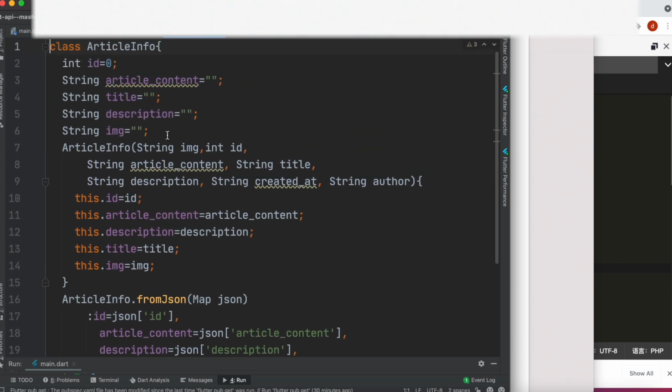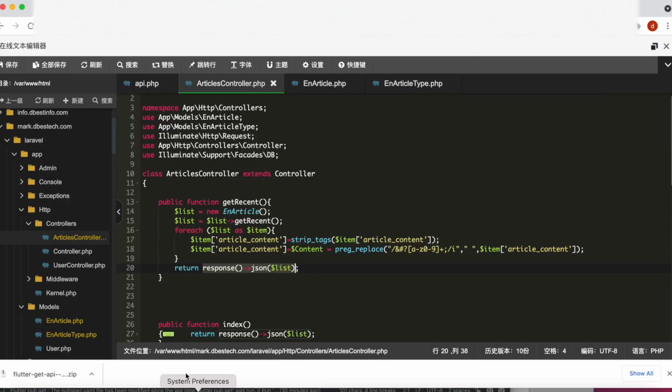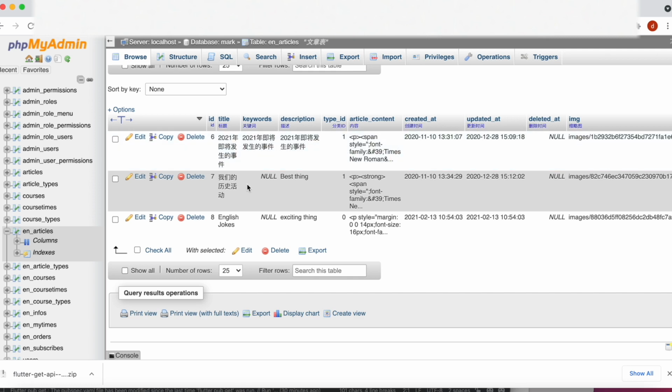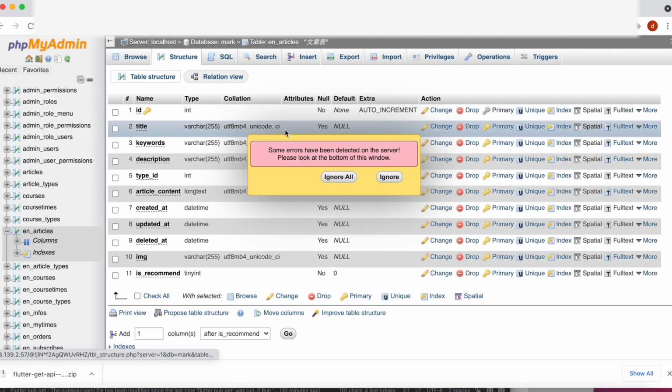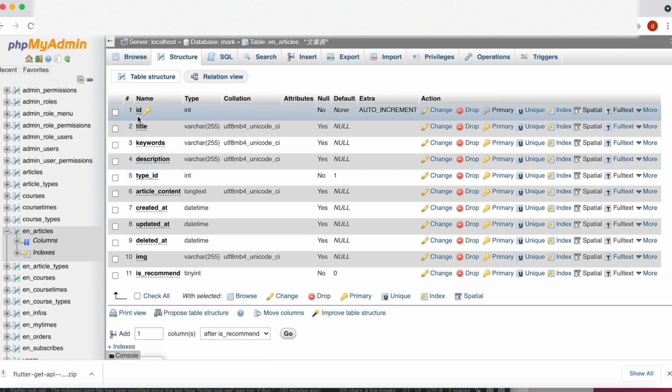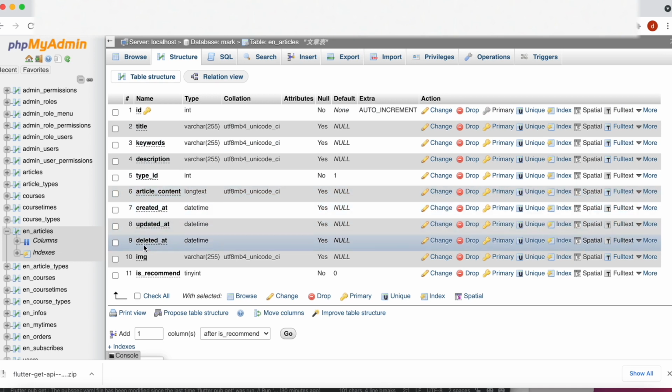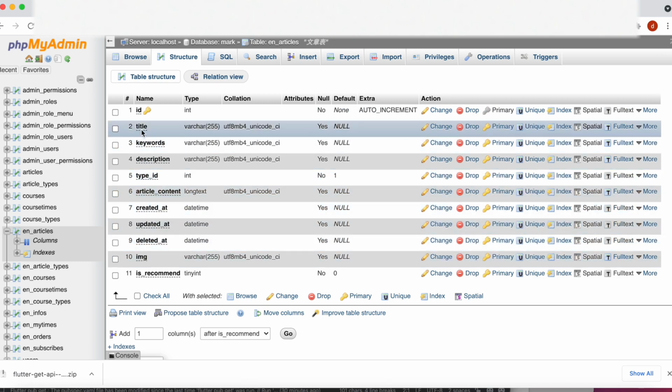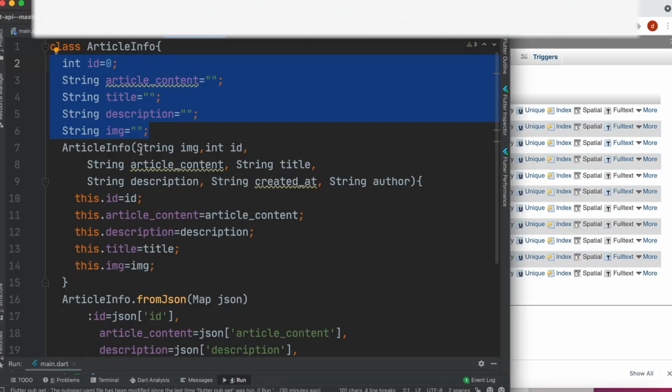So over here I created a class which is called article info, and it has some variables, but these variables directly relate to our database fields. So if you come back to our database, you will see that these are the fields over here, like ID, article content, IMG, title, like that. So they have this one-on-one direct connection, and they have to have the same name.